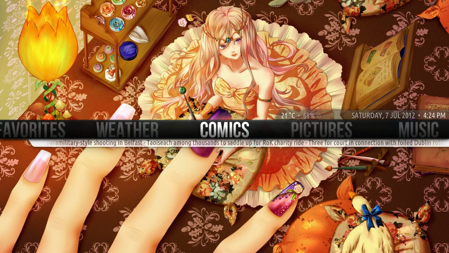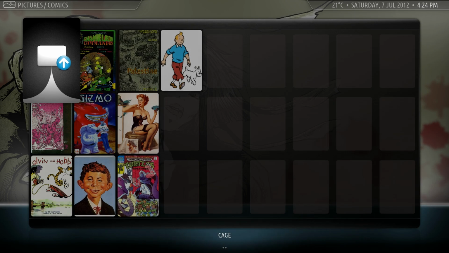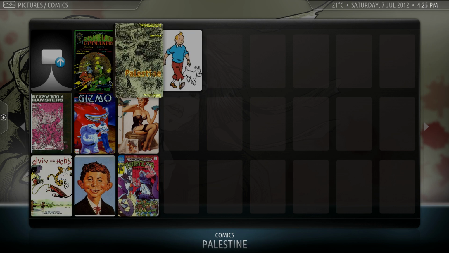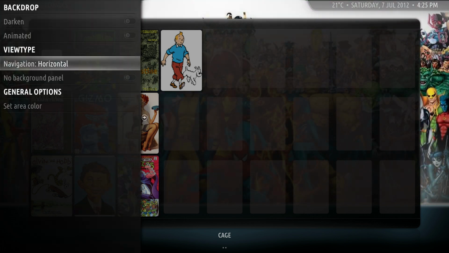Okay, now enter into your comics. Now, the first thing you'll notice is that it kind of looks like how pictures do, but it's using DVD cases. And I think that's brilliant, actually, because that's exactly how we want it. Now, you can choose the view types. Maybe you wanted to have a vertical organization instead, which actually doesn't appear to work.